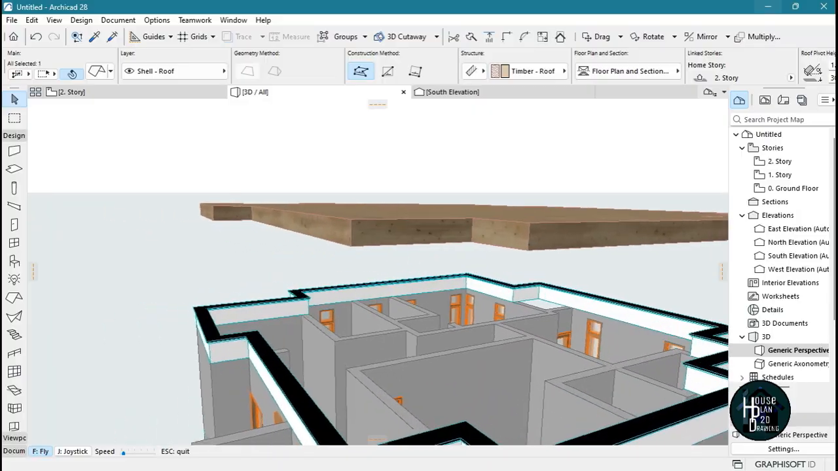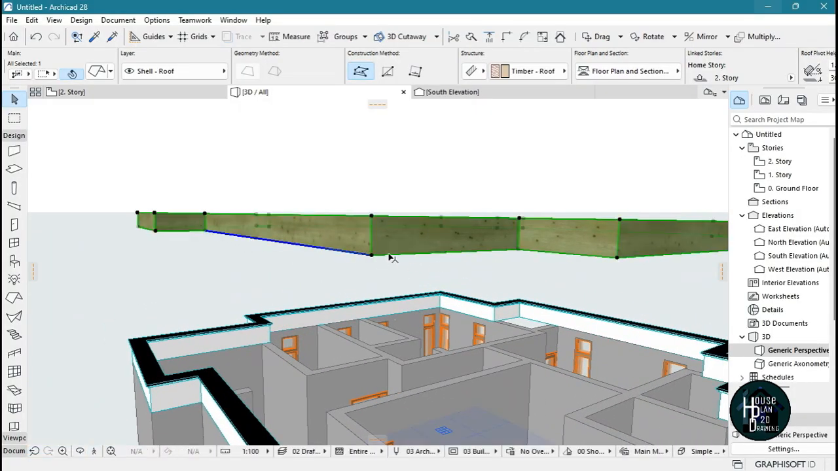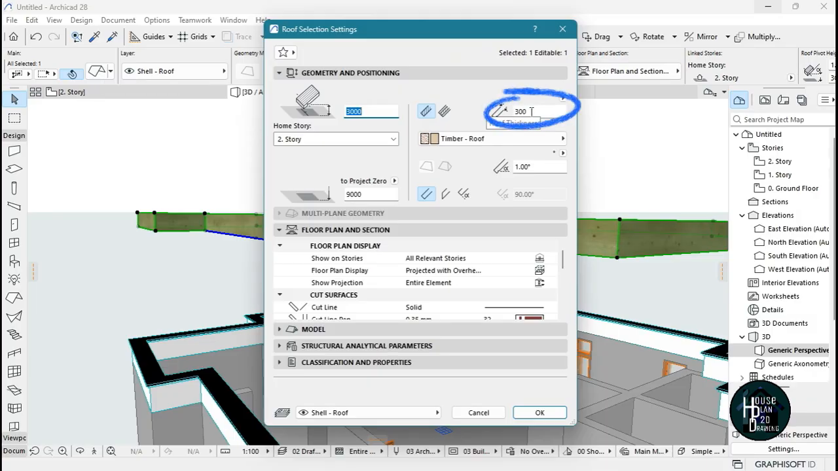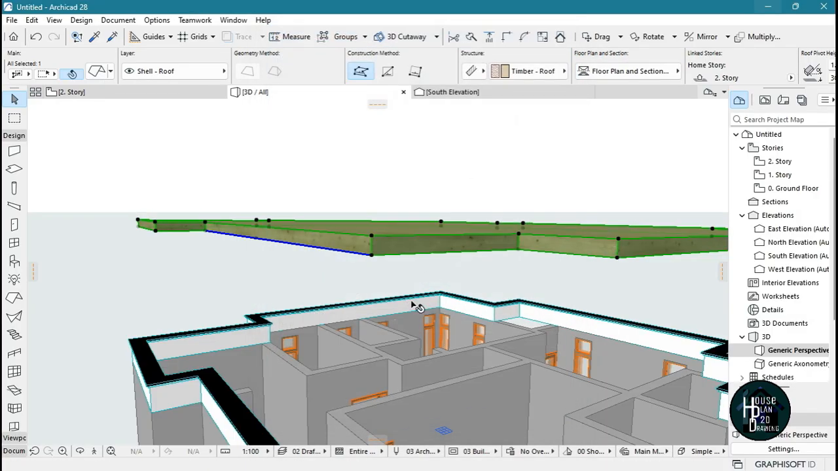Okay, now if you look at the thickness, if you don't want this thickness, you can decide to click on the roof, click on the settings dialog and come here and change the thickness to be, let me say 150 or 200 depending on your choice.